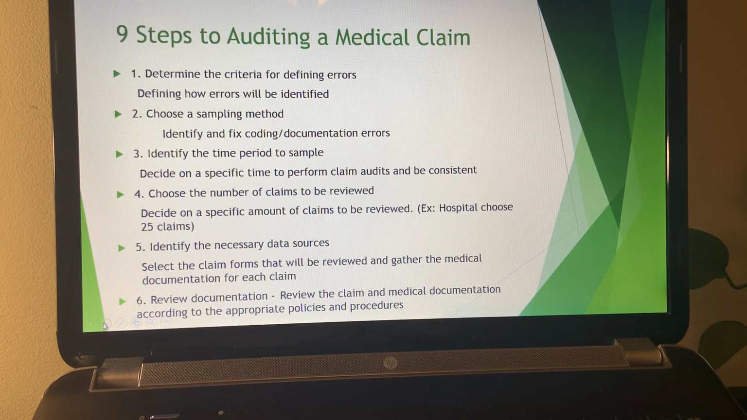Nine steps to auditing the medical claim. The first step is to determine the criteria for defining errors, defining how errors will be identified. Number 2, choose a sampling method. Identify and fix coding documentation errors. Number 3, identify the time period to sample. Decide on a specific time to perform claim audits and be consistent.